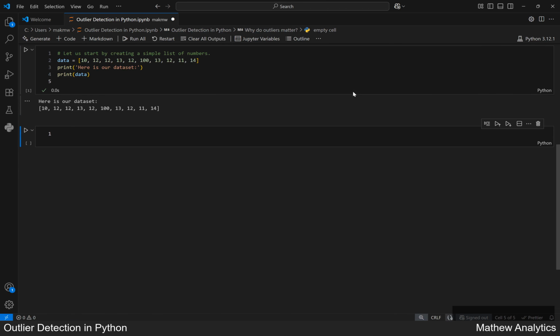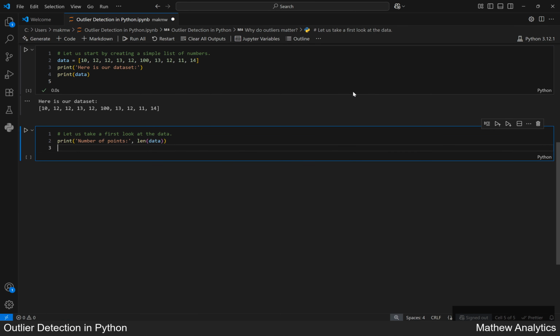Now let us look at some basic facts about our data. We will count how many points there are. Then we will find the smallest and largest values.